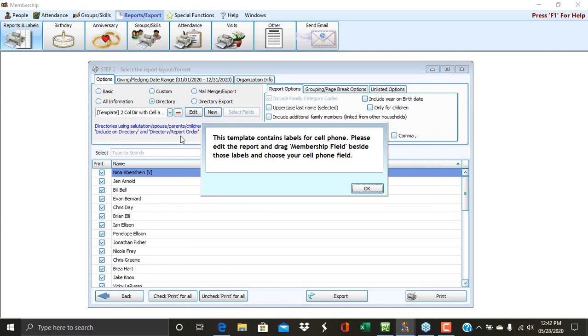And as soon as you select that box, you're going to get a little message. It's going to say, this template contains labels for cell phone. Please edit the report and drag membership field beside those labels to choose your cell phone field.